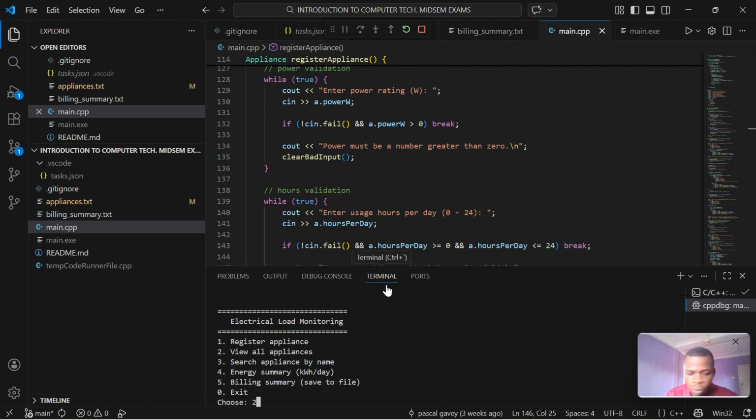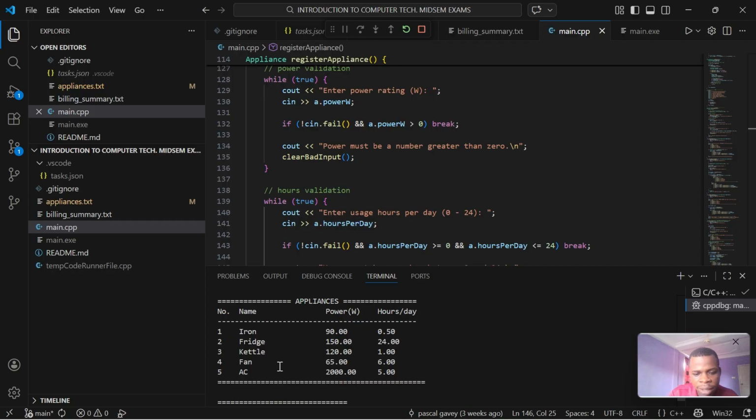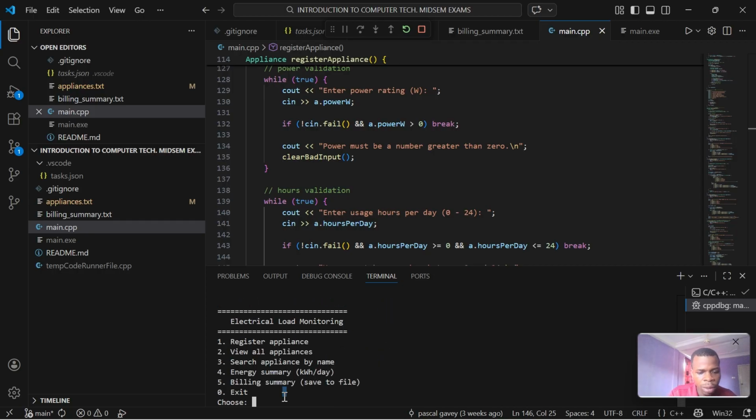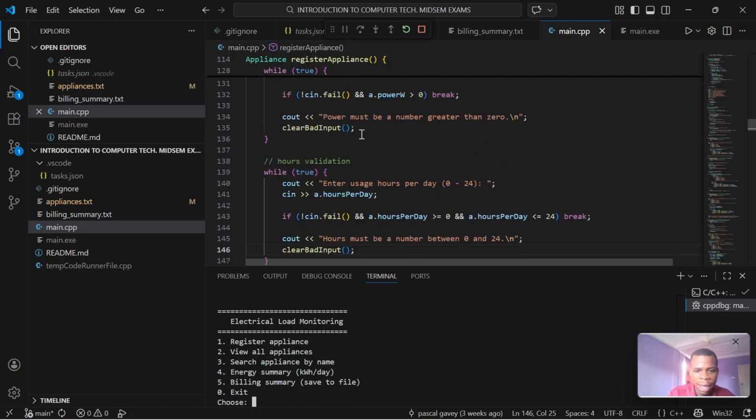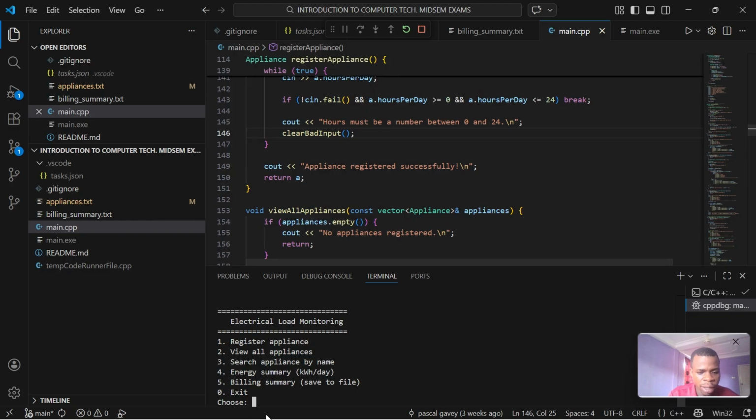To view all appliances too. Now view all appliances. AC has been added now, right? AC has been added. Okay. Now the same thing. If you want to see how this data validation works, you can copy my code and run it. Enter information that is not within the allowed range, and see if it will give you the same. It will display these things. Right? You can copy the code and try that.